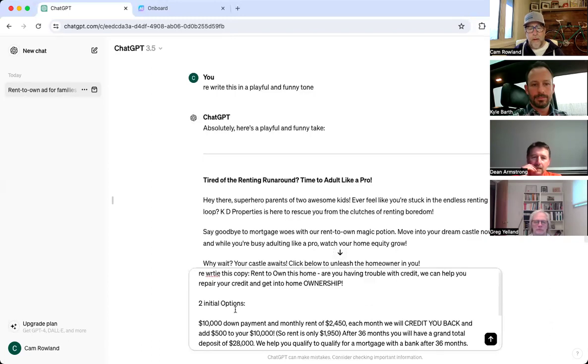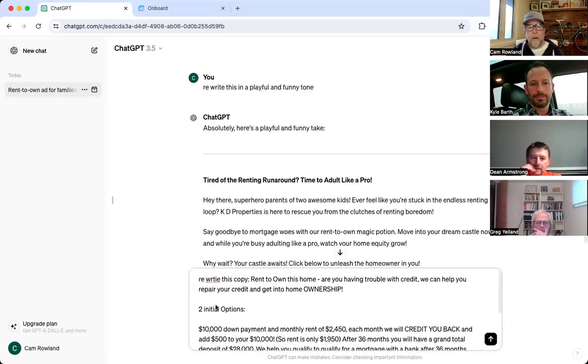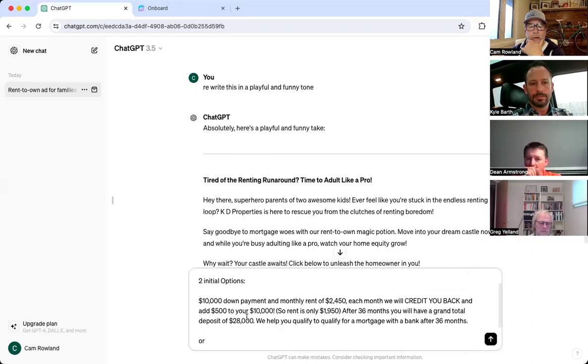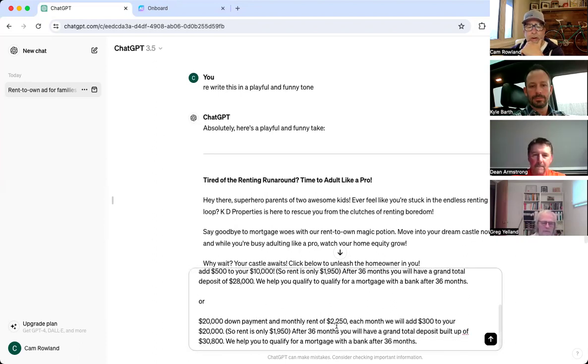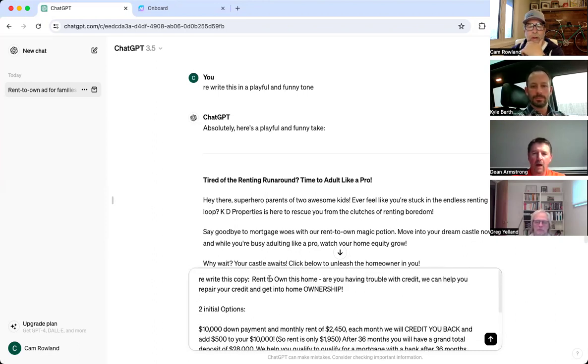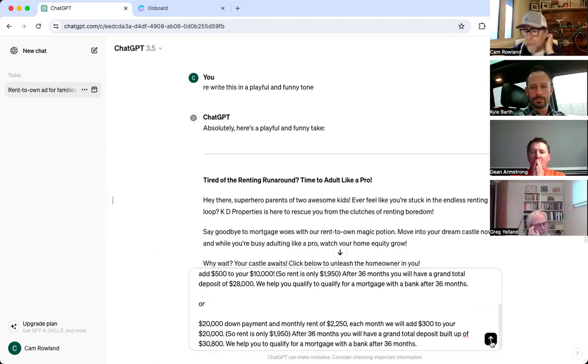Okay, so I've just copied and pasted my information here. And basically, this is what I've got on an ad. Lower in the ad, I'll give them two options. So in this particular house, a 10,000 option up front and monthly payments of 2,450, and then a 20,000 option with monthly payments of 2,250. So I'm asking it to rewrite this copy. Let's see what it does.